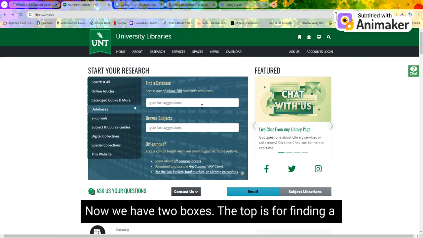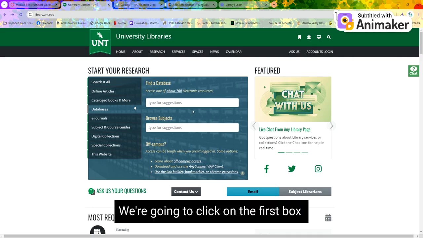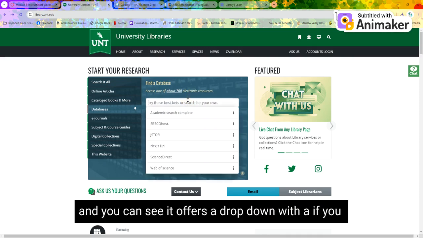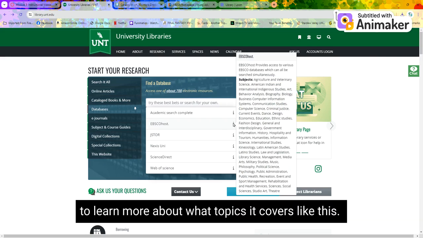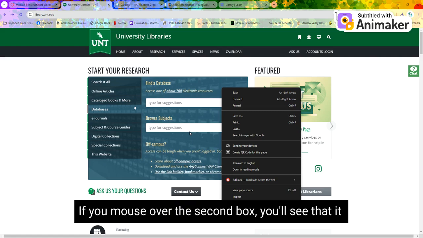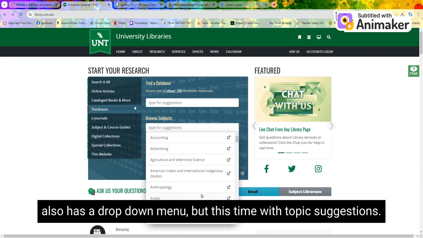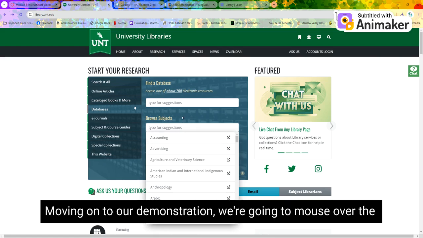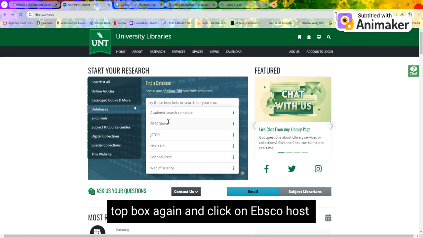Now we have two boxes. The top is for finding a database and the bottom is for browsing subjects. We're going to click on the first box and you can see it offers a drop-down. If you hover your mouse on the i next to a journal name, you can learn more about what topics it covers, like this. Keep in mind, these are not the only options for databases. They are just the most popular. If you mouse over the second box, you'll see that it also has a drop-down menu, but this time with topic suggestions.